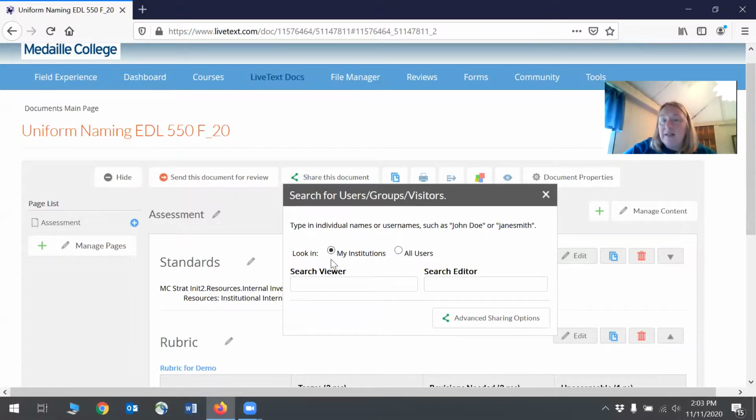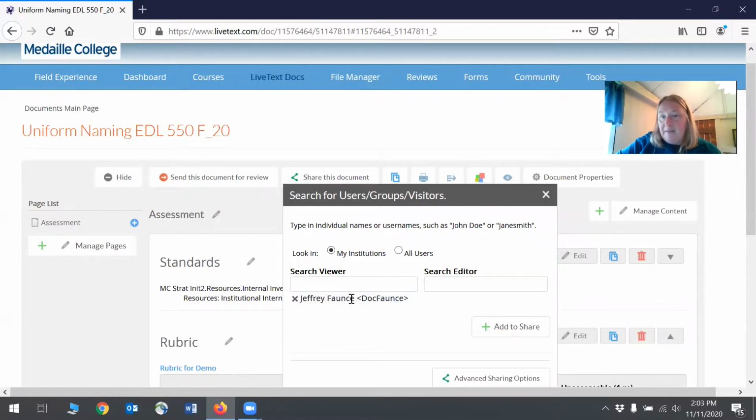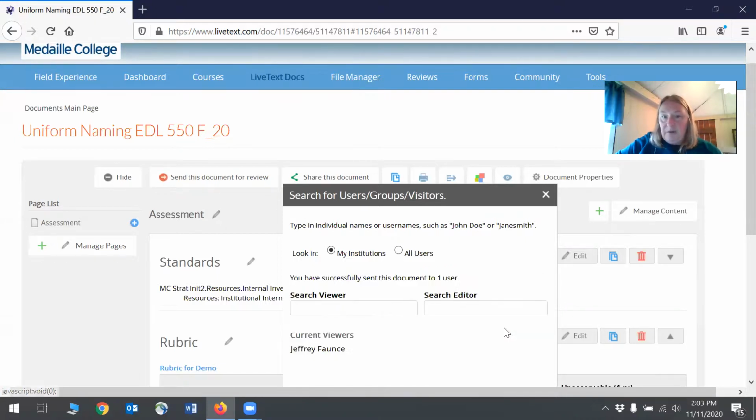You want to make sure that this is clicked My Institutions, so it's only looking for colleagues in your particular department and not all over LiveText world. And click in here where it says Search Viewer and start to type in the last name of one of our colleagues. So I immediately think of Jeff Founds. So I'm going to start to type in and then immediately there's his name. So I'm going to click on him and click add to share. Okay, so now Jeff Founds can view this silly rubric I just made.